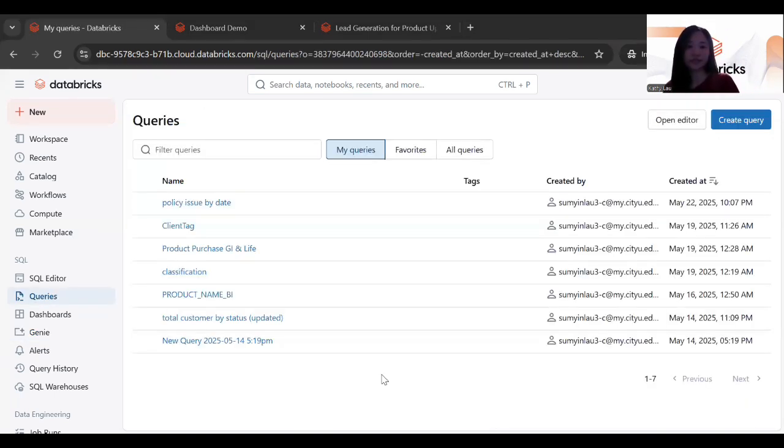Technically, the solution runs on the Databricks platform with a few key components. First is the Databricks SQL, which was used for dashboarding. And second is our visualization tool, the AI BI dashboard. And the third one is the Genie space with some template SQL as our predefined logic.